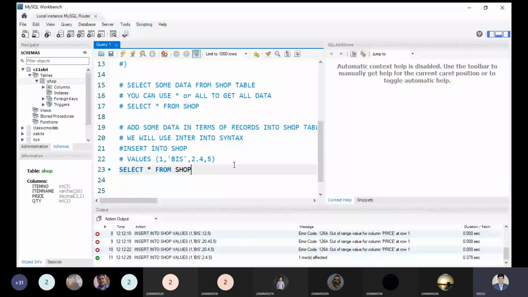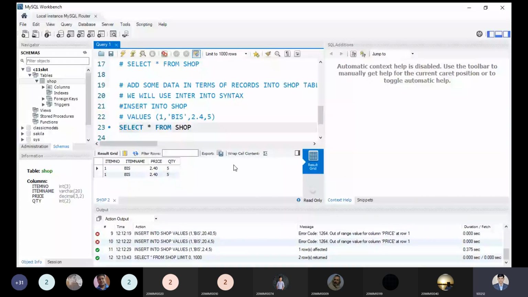Now let me execute this syntax and see what the results are. So see, we have 2 copies, the same, because we have executed this command multiple times and we are getting a duplicacy. That was my point. So we are getting the duplicacy over here. Is it clear to all right now?